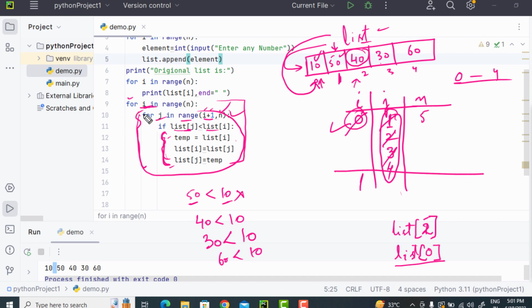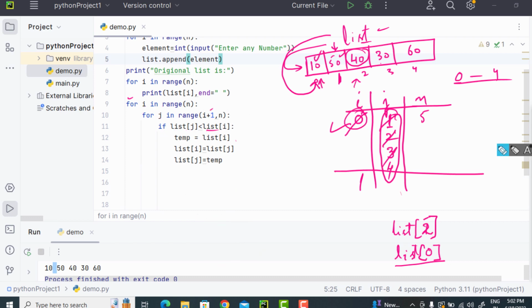Again for j, when I am incrementing i to 1, it will again enter the inside for loop. When I am executing this inside for loop, the value of j will be initialized again, because j has done all the iterations for when i was 0. Now j will start again. This j will range from i plus 1 to 1 less than n. i is 1, so 1 plus 1 is 2. j will be ranging from 2 to 4.